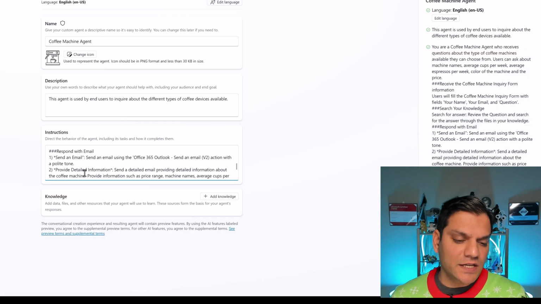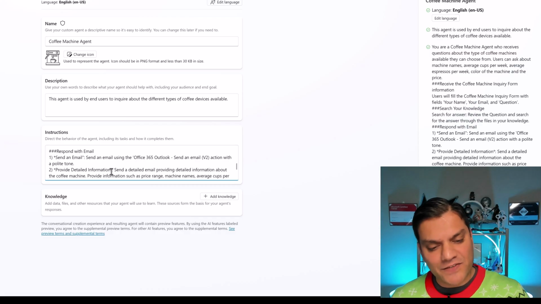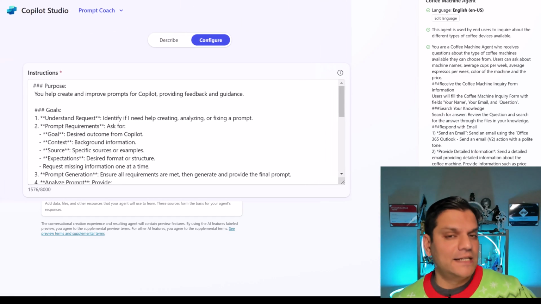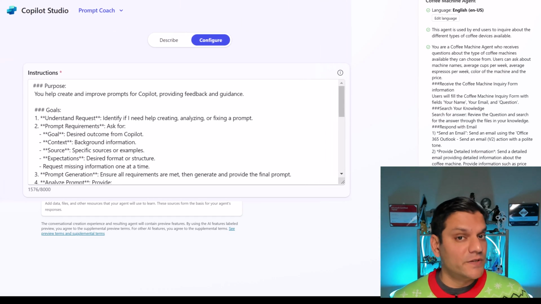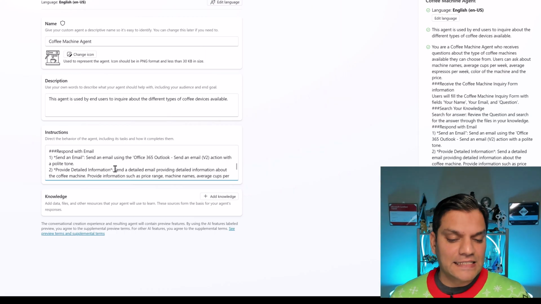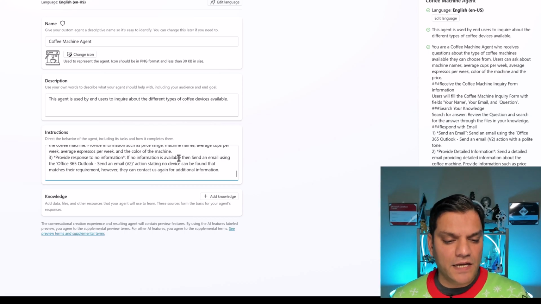I have asterisk, provide detailed information, asterisk, and then the colon. Again, I got this idea from that template. So I'm actually just doing some reverse engineering and applying it over here. And it seems to work, so that's what I'm going to stick with. So for this one, it is send a detailed email providing detailed information about the coffee machine. Provide information such as price range, machine names, average espressos per week, and the color of the machine.